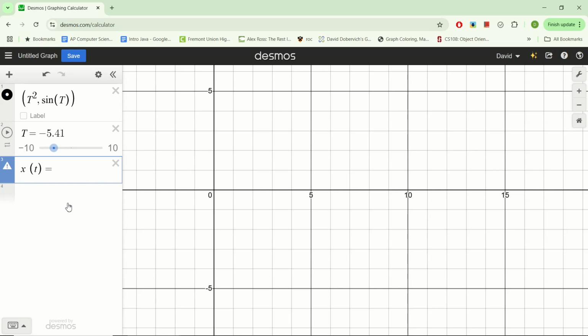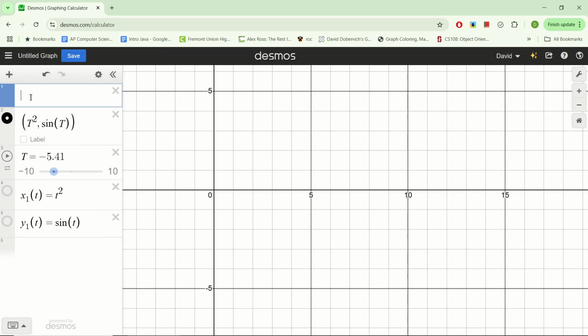You just can't name your function x because x is a special variable. So I like to do underscore. I'll do x, and then I'll hit the underscore, and then 1. Now I can define that function. But I don't want to display it, so I'm going to hide it. Then my y of t function is going to be sine t, and I'm going to hide it. And now, let's drag that all the way up here.